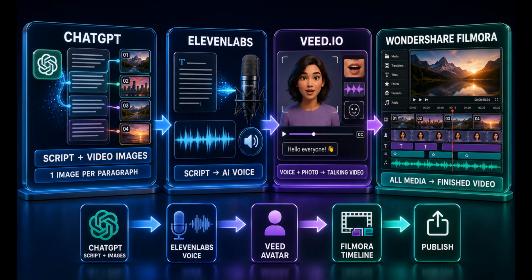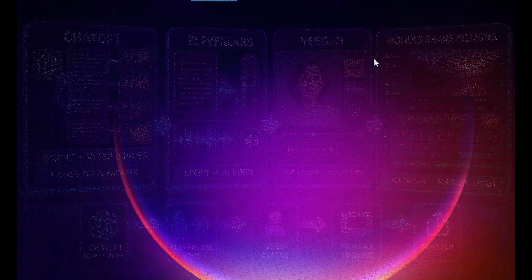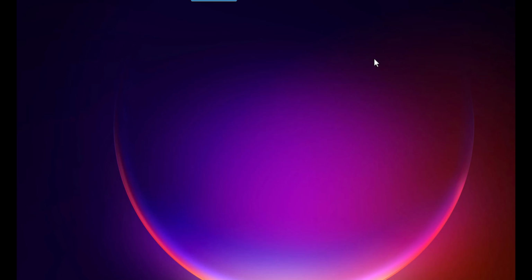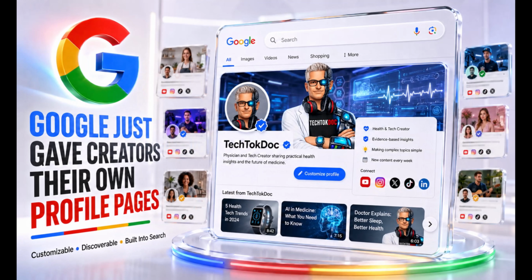So first we have to come up with content. All right, how do I come up with the content? Well, let me show you how we do it. The first is we start with ChatGPT. So I use ChatGPT Pro to create a script of what I want to create. So I want to make a video about how Google just gave creators their own profile pages. Well, where am I going to get the actual text that I can convert to audio? And where am I going to get the images for that video subsequently? And I'll show you how I do that now.